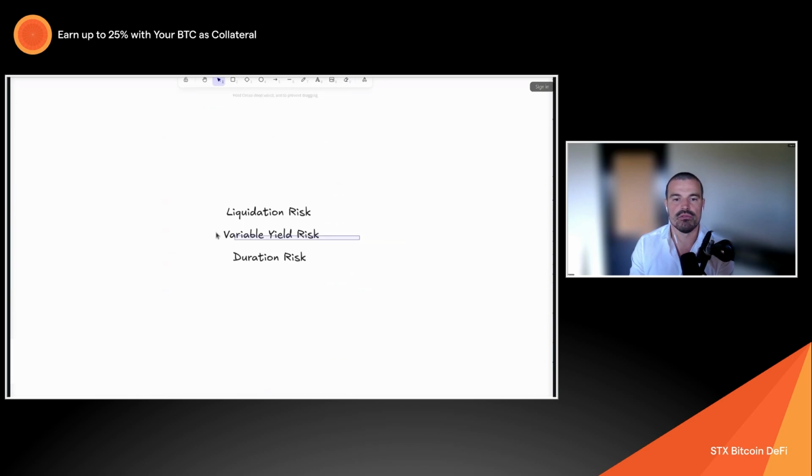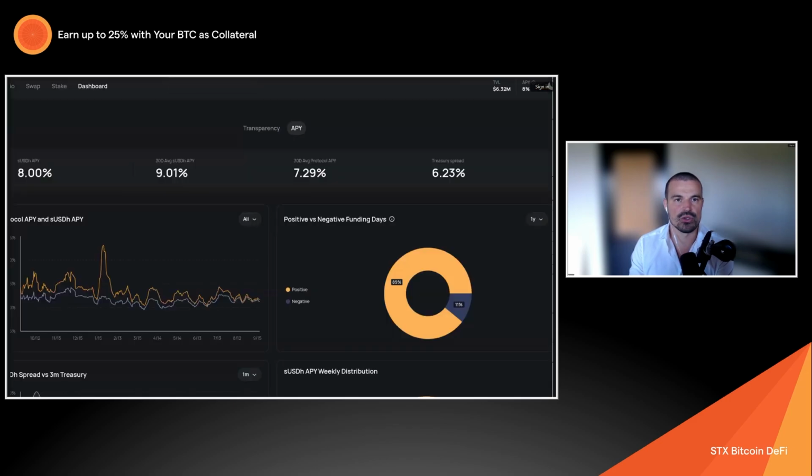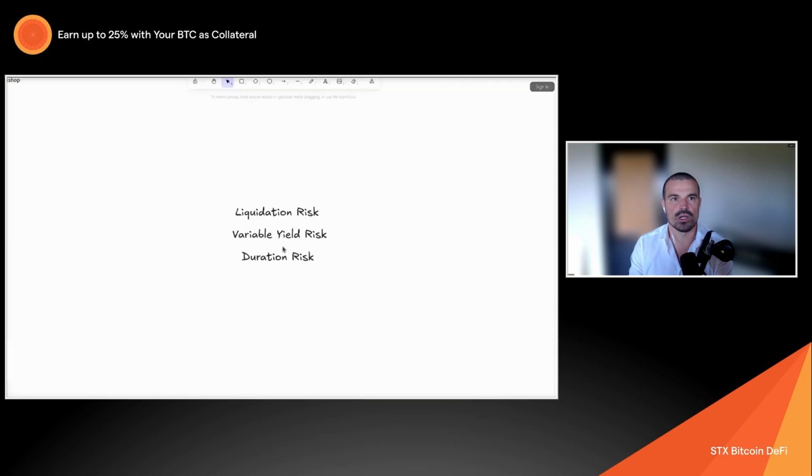There's also the variable yield risk. The yields are not static. The borrow rate on Zest changes every day, really depends on supply and demand on the platform, and so does the yield that you receive on Hermetica, right? If you look at this chart, this changes every day. It's consistently pretty high, but it changes and can fluctuate up and down. So there are scenarios where the yield on Hermetica goes very much down and the borrow rate goes up, and you could end up with a negative yielding scenario. So you want to make sure that you understand those and can manage that risk.